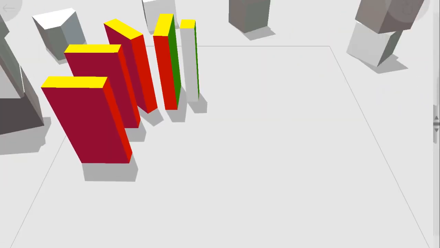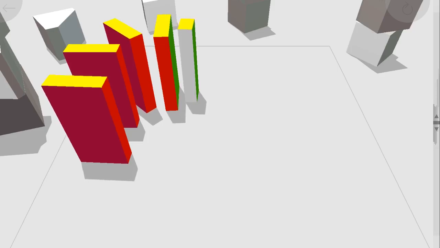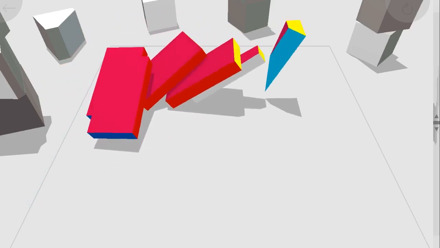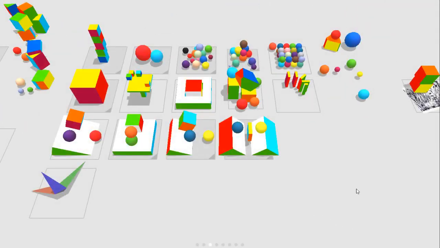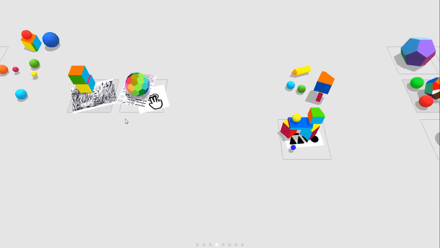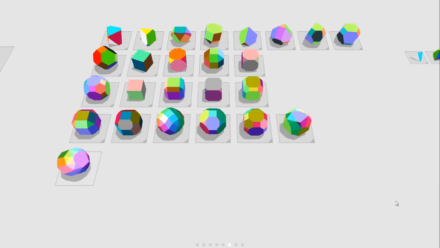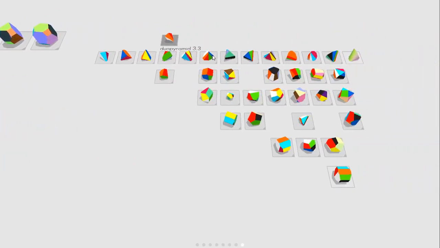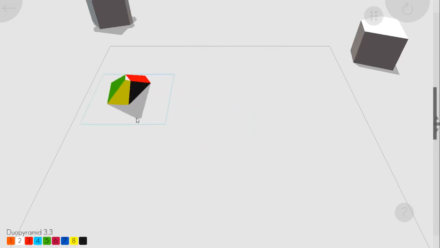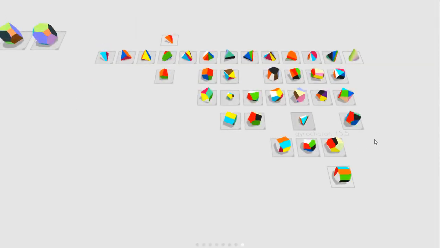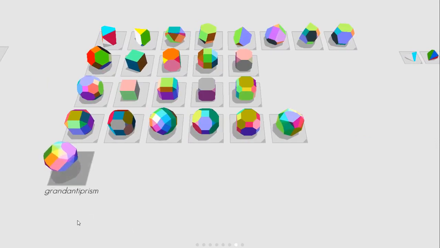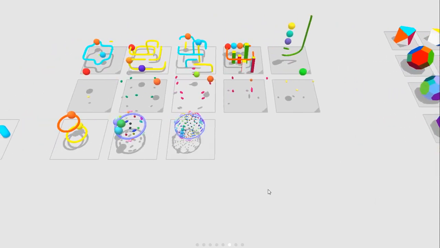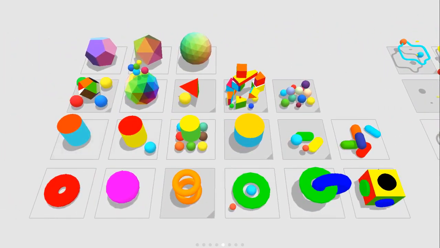Wait, 40 dominoes. Ooh. I do like dominoes, actually, so maybe this will be good. I was expecting a few more dominoes. This would be like a sandbox level. Is there a create your own level? What's a dual pyramid? What the heck? Okay, so these are just random weird gyrohedron. Grand antiprism. The grand antiprism. When you say it like that, it sounds pretty cool.